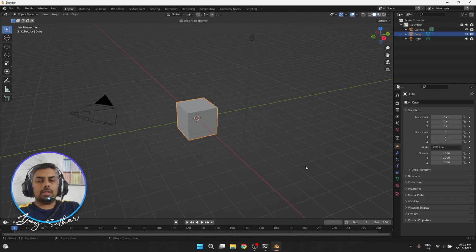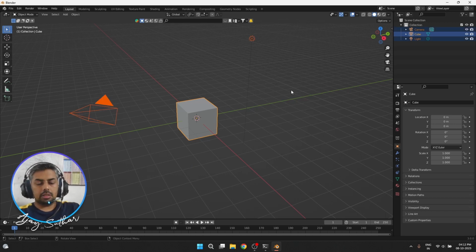Hello everyone. So let's start creating 3D abstract wallpaper. Today we'll try to create some simple designs and also we'll try to take less time to create that. So let's start. Let's first set up our scene.